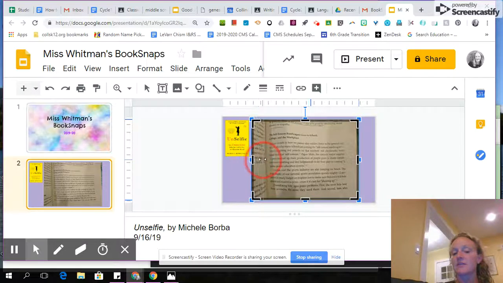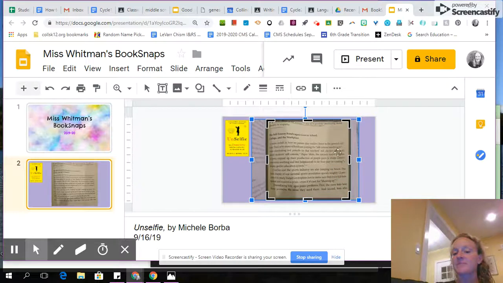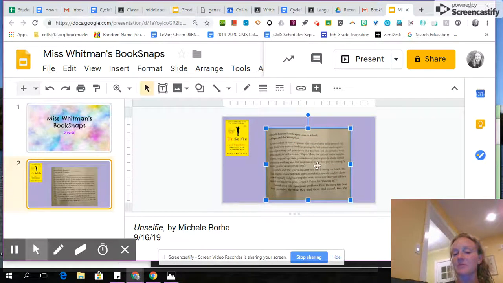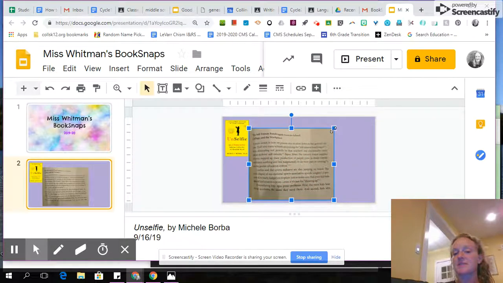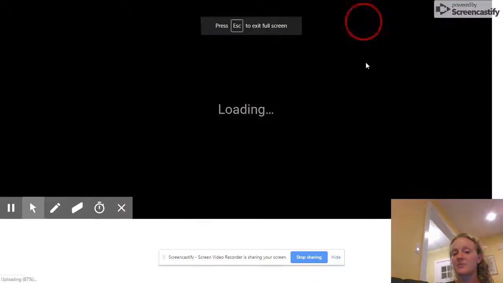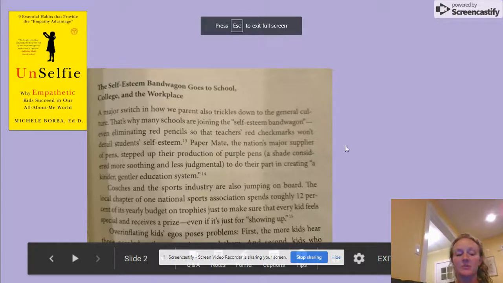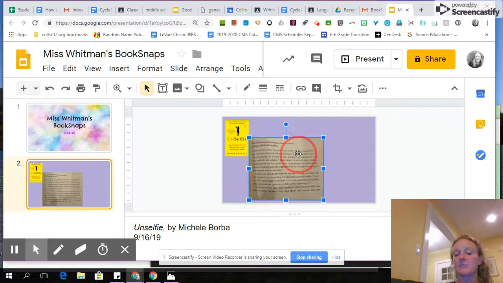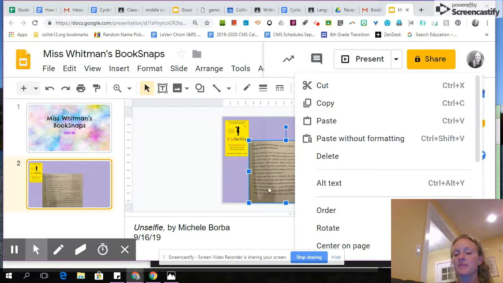So I'm going to go over here. I'm going to get rid of this extra stuff, save myself some space. And then I'm going to go down here a little bit. And there we go. Okay, so now I have my picture of text. It looks pretty small in this presentation, but if I click on present, you'll see it's actually pretty big. It's pretty easy to read. So I'm going to use that. I'm going to move it over this way a little bit more.